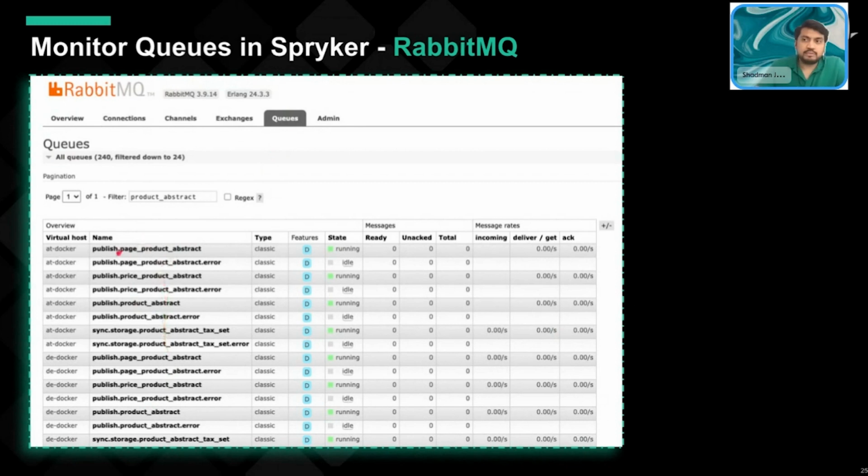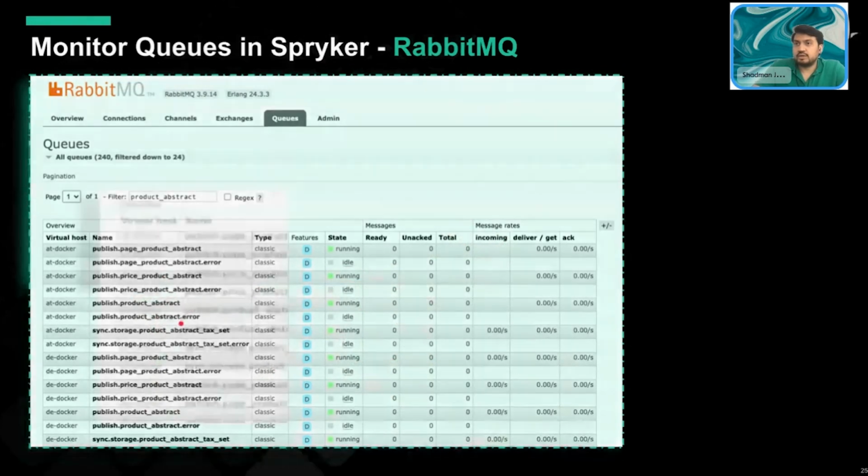This is showing you an example, like publish and sync. Publish is a separate process. Sync is a separate process. So we are using queues on both processes, like product abstract, price, product abstract. These are all queues which are separated out. Also, you can see here which queue is idle, which queue is running, and how queues are performing.